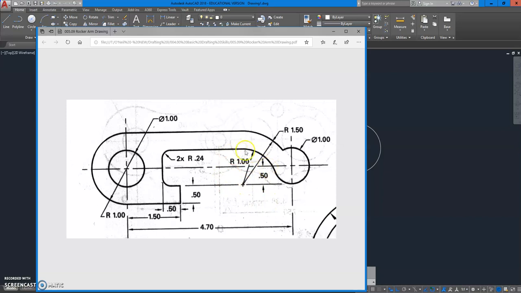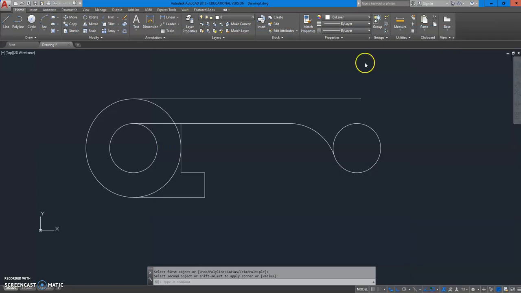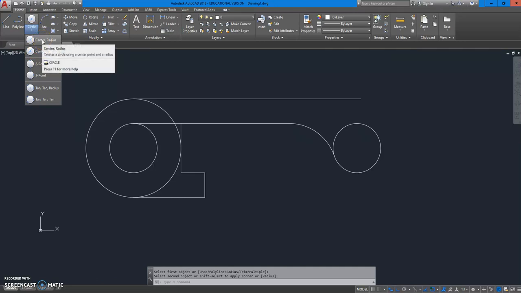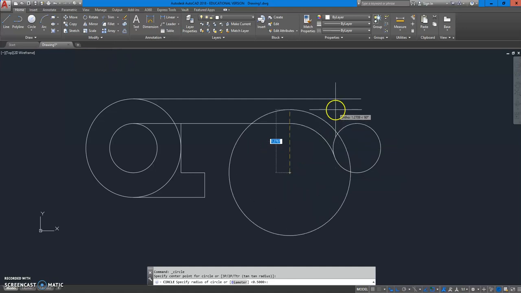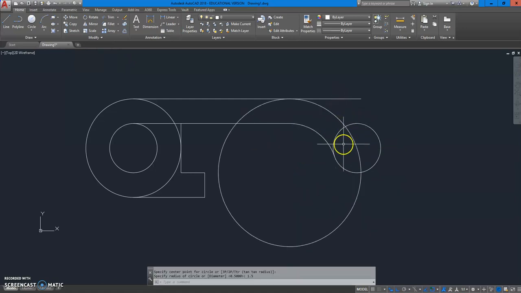Now that I've created that, I know where the center point is. I can create a circle off of that same center point, concentric, with a radius of 1.5 to put my last arc on. And the way you do that is with a circle command, with a center and a radius. Hover until you get the center point, and then type 1.5. There you have it.